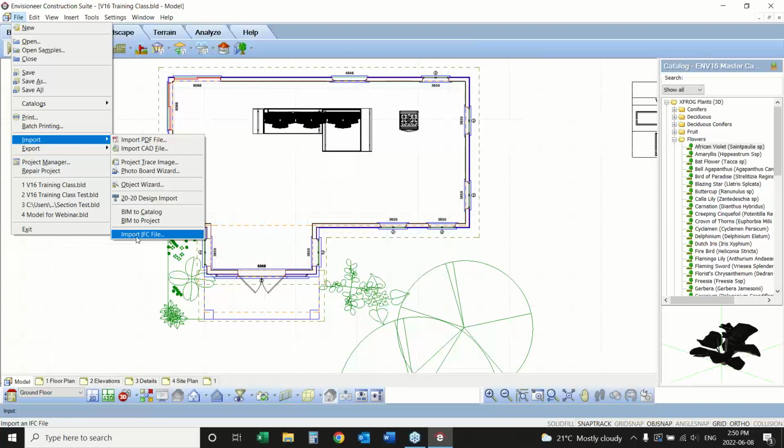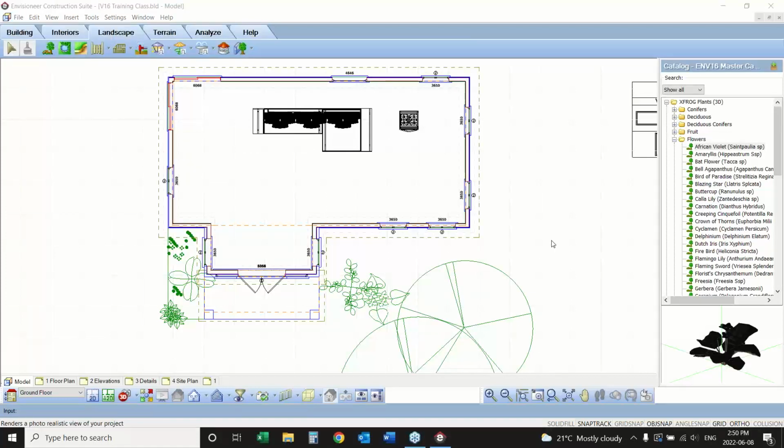But an IFC file can also be an entire project. And I'm going to do that now. I'm going to import an IFC file that is an entire project. So just bear with me while I go out onto my hard drive and find the IFC file that I want to bring in. Here it is. I'll click open.